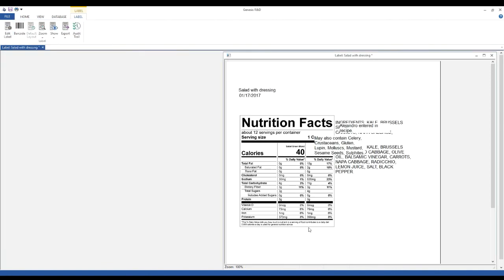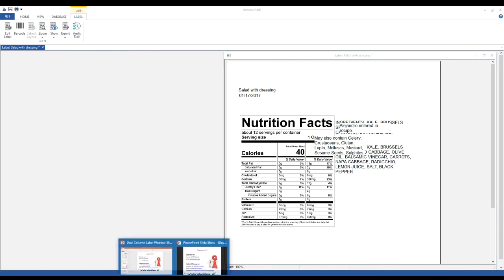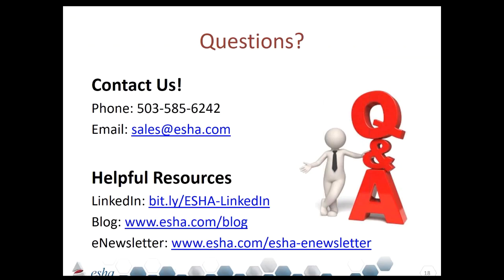And that is all we've got for our dual column labeling within the Genesis application. We're going to go into a few questions now.